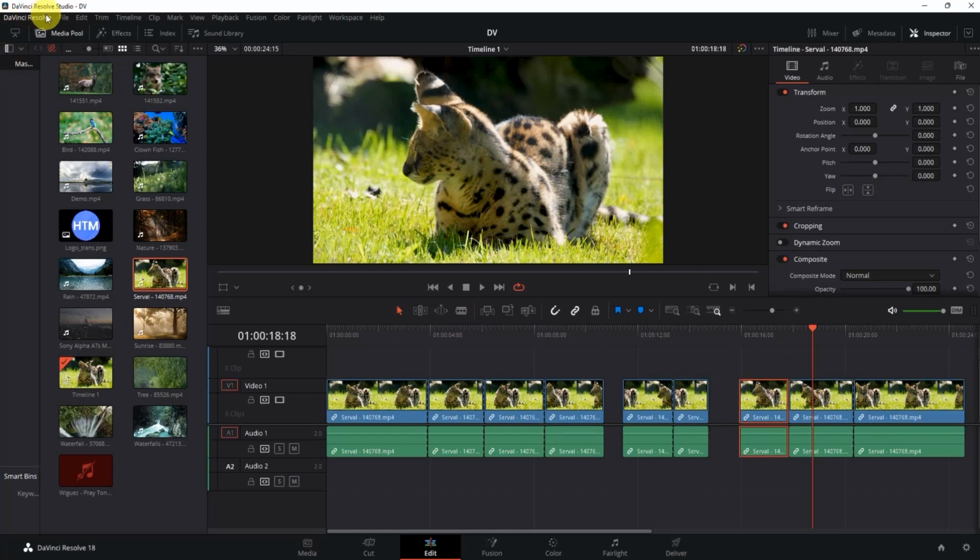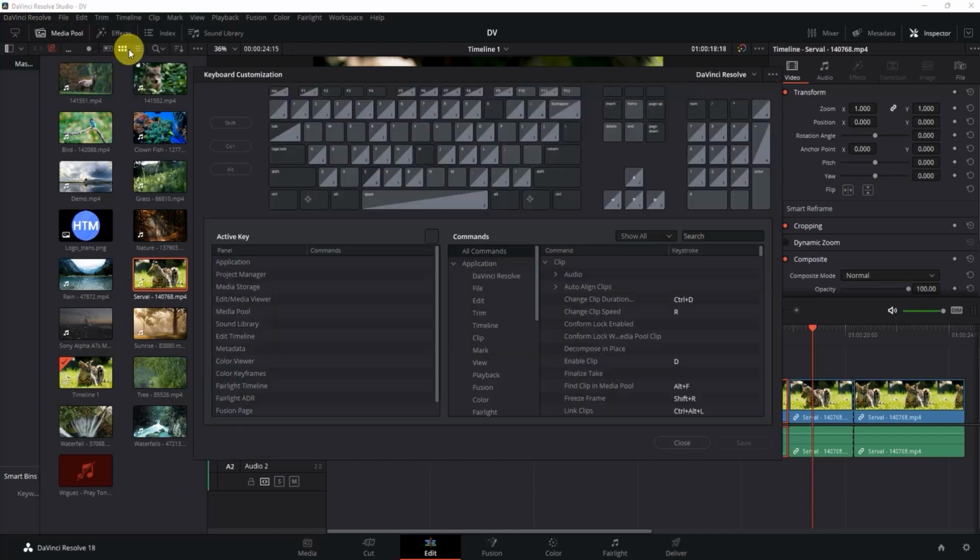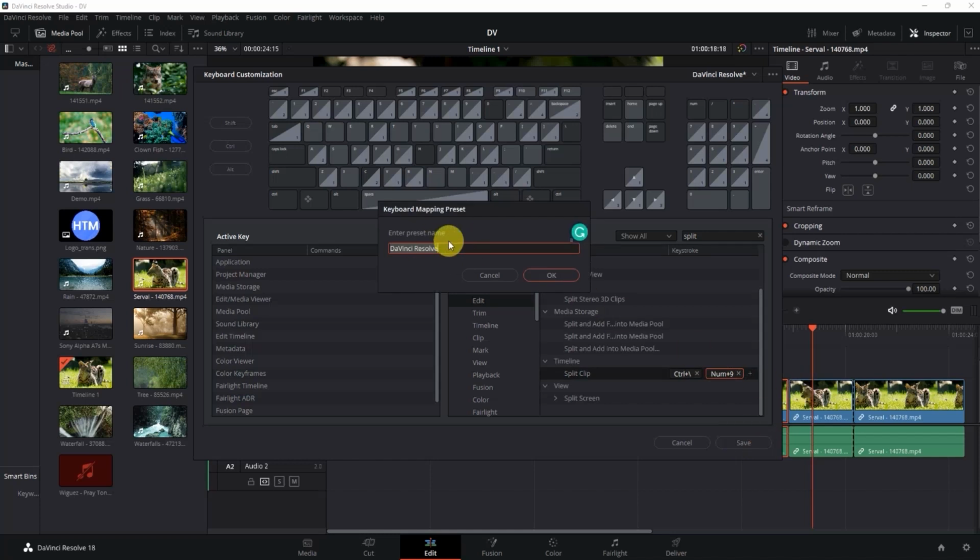So for doing that, just simply go to Davinci Resolve over here, then keyboard customization, then simply search split and go to edit. As you can see over here, there is split clip, and the command for it is Ctrl plus backslash. You can just simply click the plus icon over here and add a new shortcut for it. So let's say 9. So just add the new shortcut, then just simply click save. So you have to change the name, let's say split, then press OK, then just simply close this.